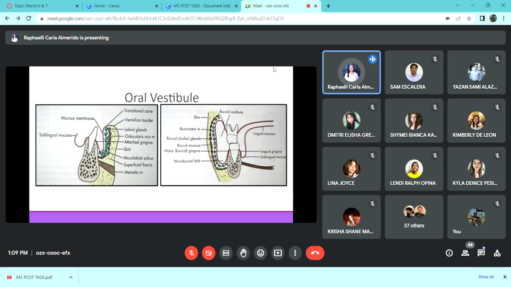So these are the boundaries. Anteriorly, on the left side of your screen, ayan yung naka-side view siya. I hope you can recognize the lips on the anterior portion, as seen with some of the parts of the lips. Ayan yung vermilion border. You have your orbicularis oris muscle. So that's your lips.